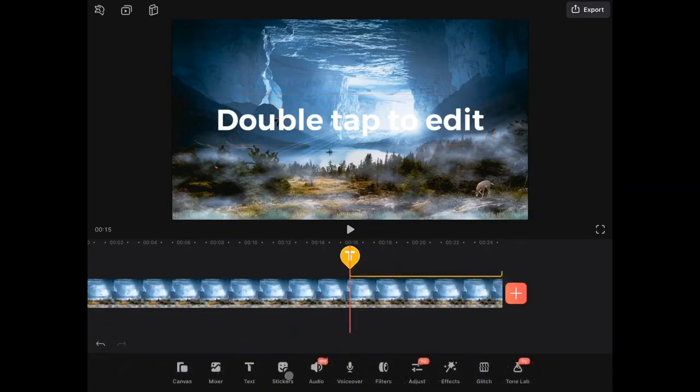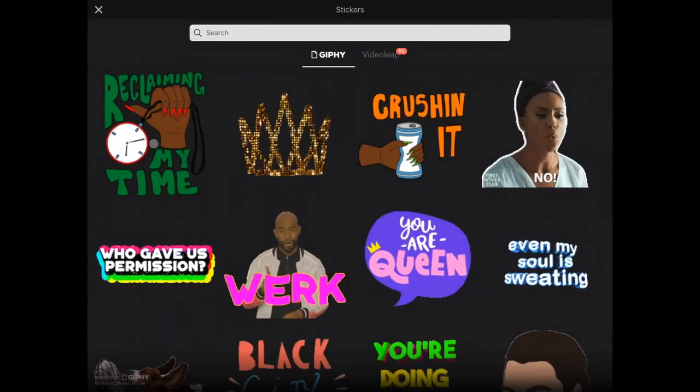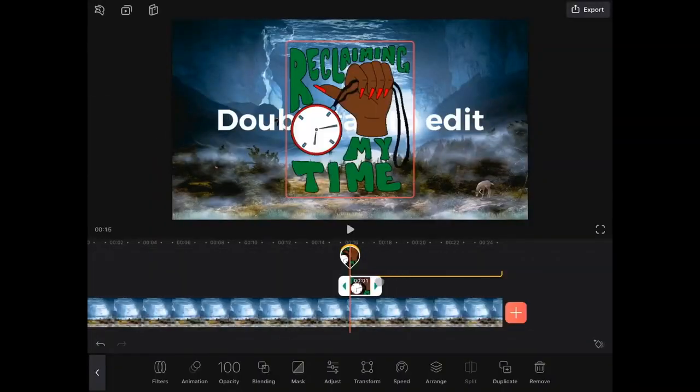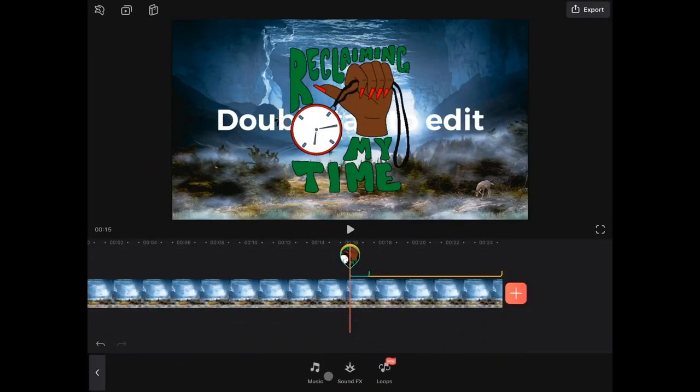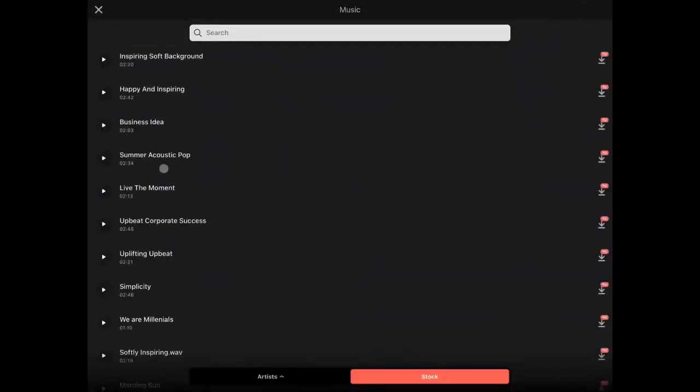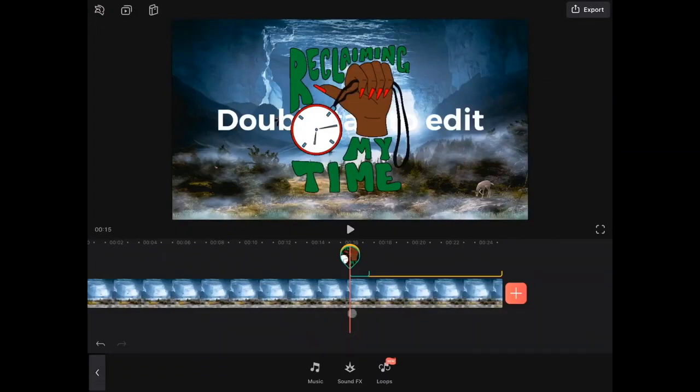There are also a ton of stickers you can add and use in your videos and different editing options you can adjust for these different stickers. The next feature is audio, which means you can add music directly from your iPad's music folder or add stock audio, including background music or different types of sound effects.